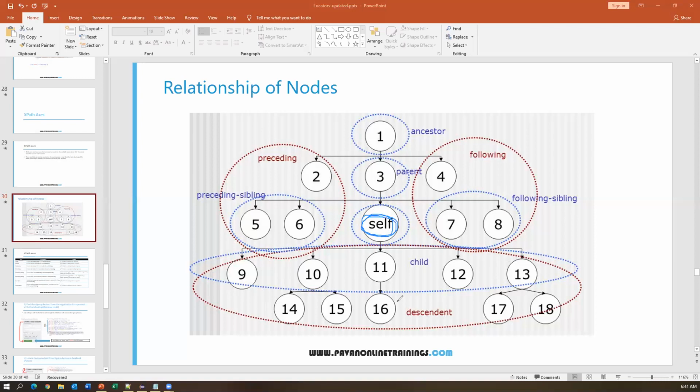And what is the descendant node? Descendant node is nothing but child's child. So for example, these are all the children, right? From 9, 10, 11, 12, 13. And for this child, there is one more child. So this is called a descendant. That means a grandchild. We can say grandchild for the self node.